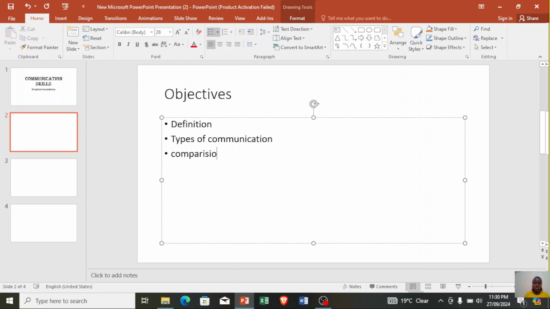We are just doing it for practice. You can choose any topic just to practice on how to use Microsoft PowerPoint. All right, comparison between the above mentioned types of communication. Your choice of words also determines whether your readers or your audience are going to be interested in knowing more about what you're doing.